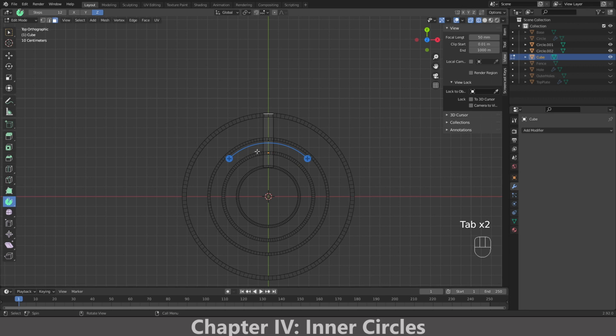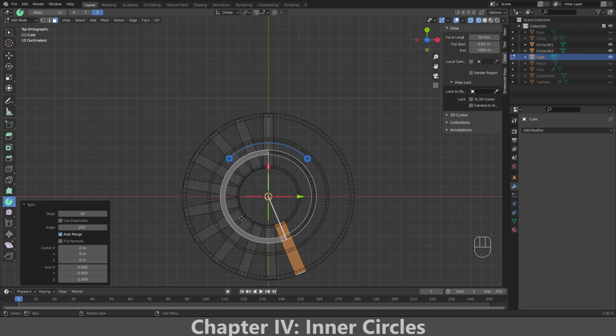Okay, now I go into edit mode, select all faces of this cube, select again my spin tool, set it to 360 degrees, and set the steps to 3.